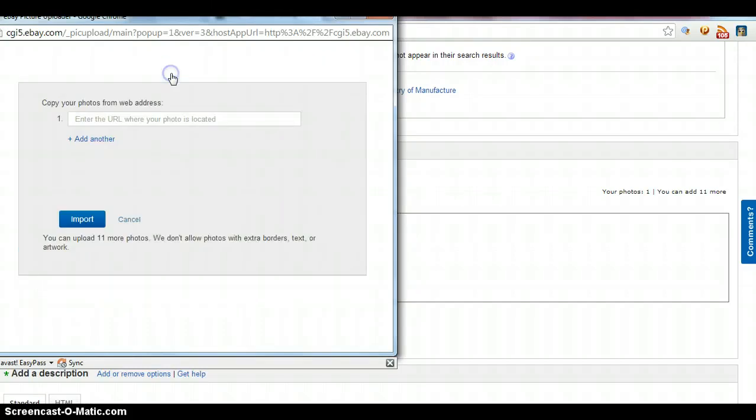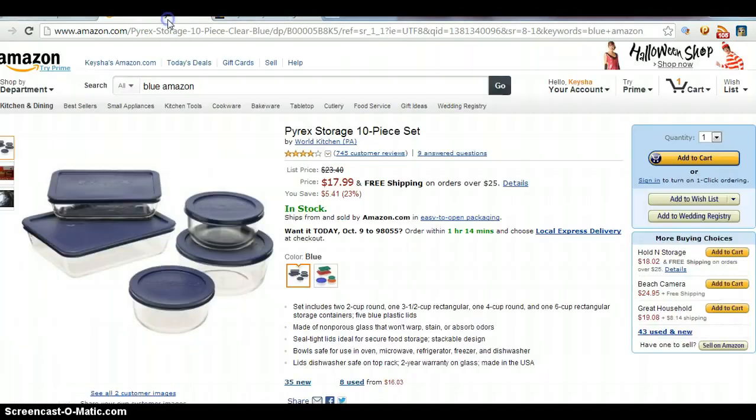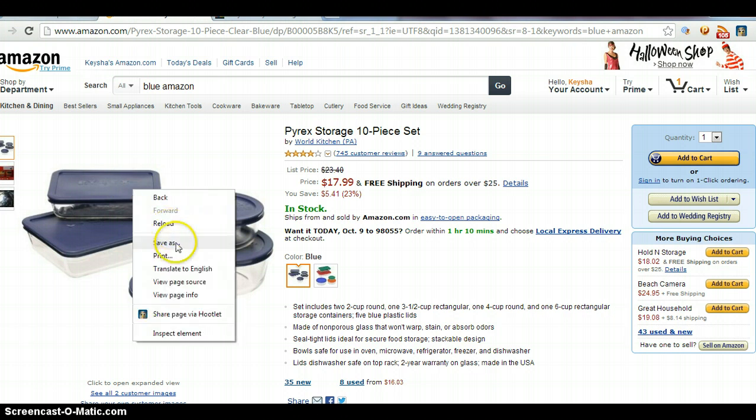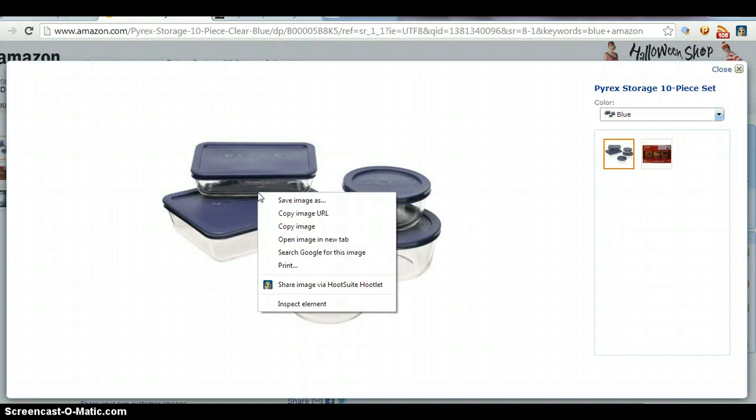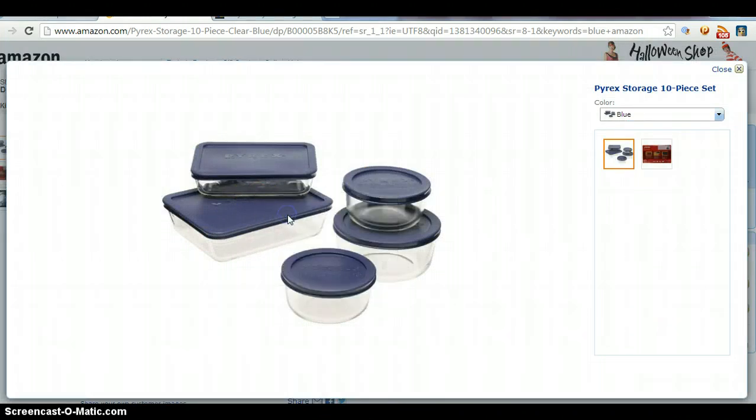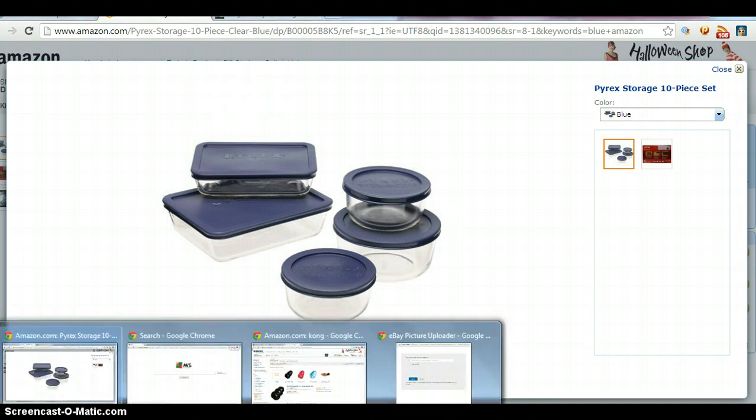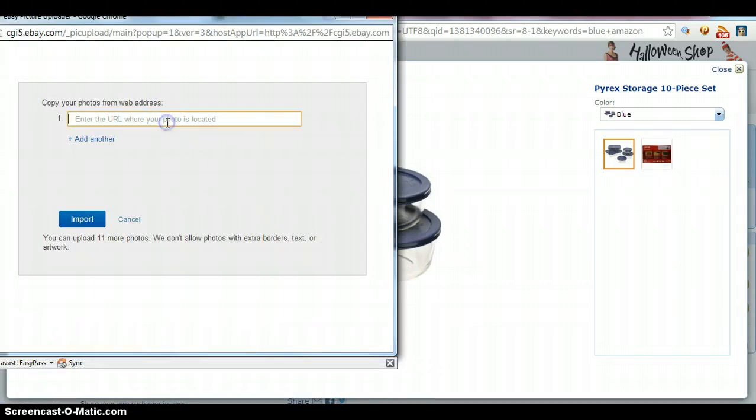So I can use import from web right there, and then I can just go over here to Amazon, and I could have done it first. And this is not the picture, of course, but I just want to grab it. Sometimes you have to click on the picture so it'll open up. But if not, here you go. Once you click on it, it'll open up really big, and you just go copy image URL, okay? And then you just go back to your listing, and then just Control V.